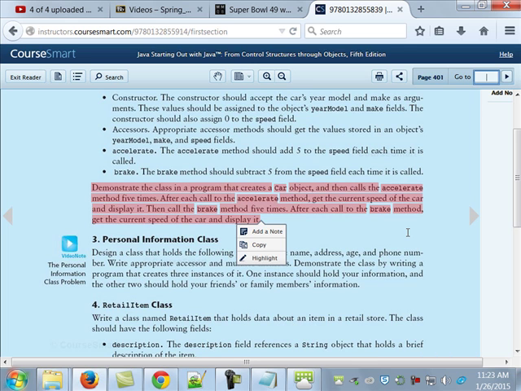But I will tell you, it says calls the accelerate method 5 times. Here's an idea. Put that in a loop. Don't manually call it 5 times because that's silly. So it should say something along the lines of current speed of car is after you call it the first time. So you call it 5 times. Current speed of car is 5. Current speed of car is 10. Current speed of car is 15. Current speed of car is 20. Current speed of car is 25.